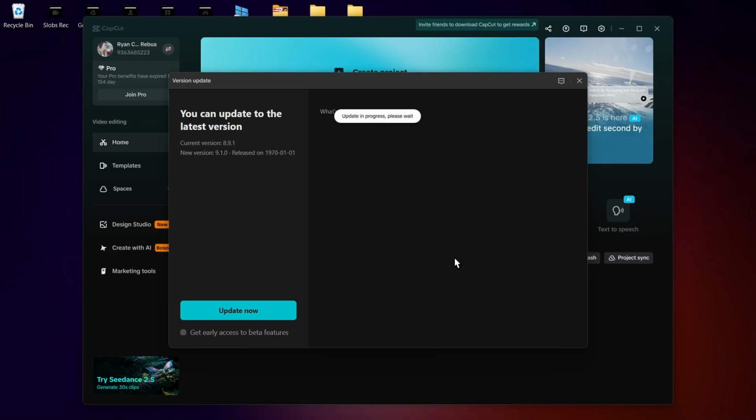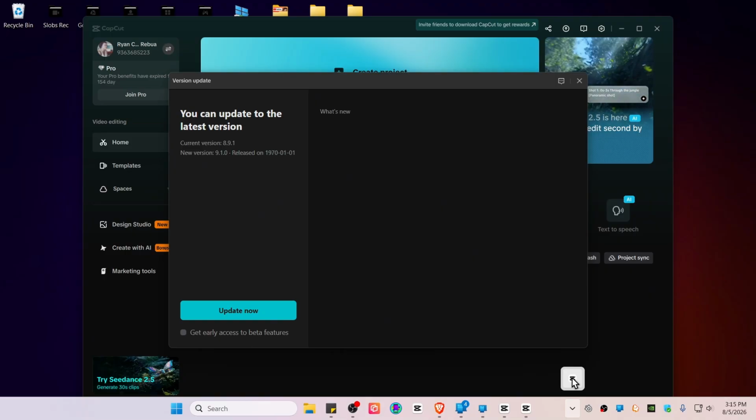All right. It says here update in progress. Please wait. And you'll be able to see it running right here at the very bottom. So just wait for the process to finish, and once that's done, you're good to go.